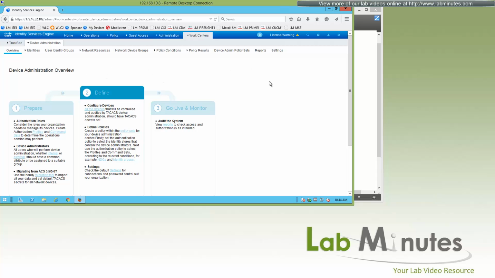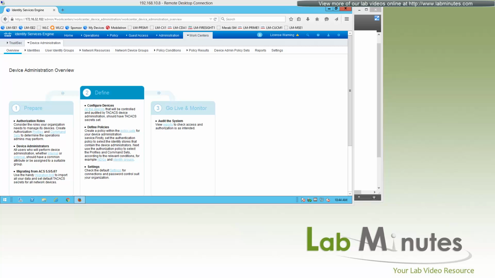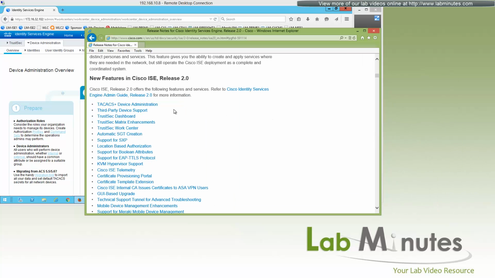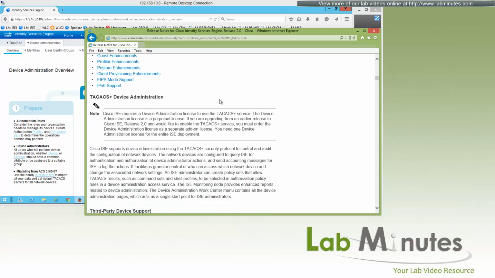All right, I think we have pretty much gone through the entire web interface here. There are some other new features that we haven't really covered because they don't directly tie to the web interface per se. So what we're going to do now is bring up the ISE 2.0 release notes, and let's go through the list right here and make sure that we have talked about each of these features.